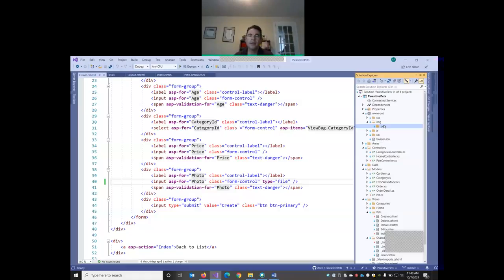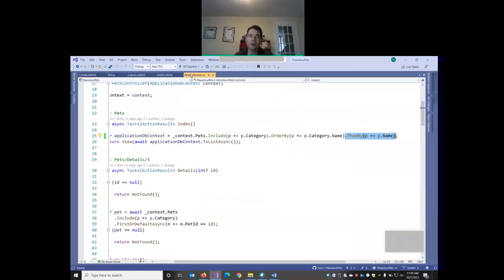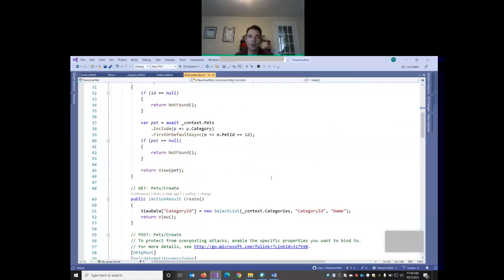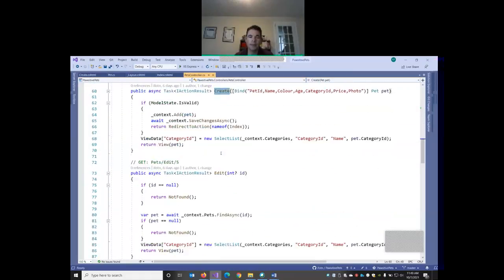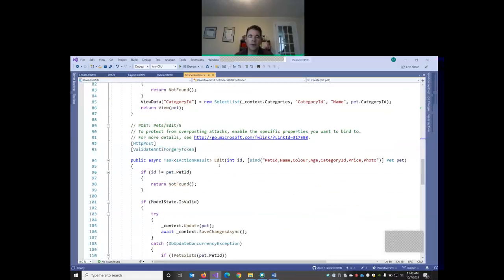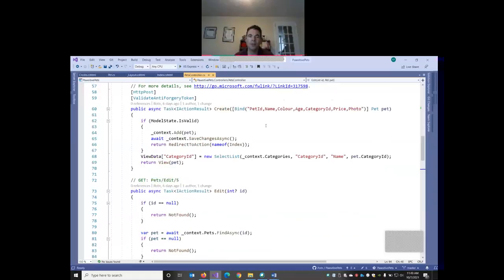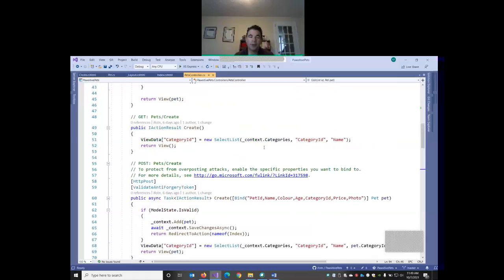Tushar is right. So in the pets controller, we already have the logic here for creating a new pet or editing an existing pet. So both of these methods will need to upload, if there is an image, we'll need to upload.